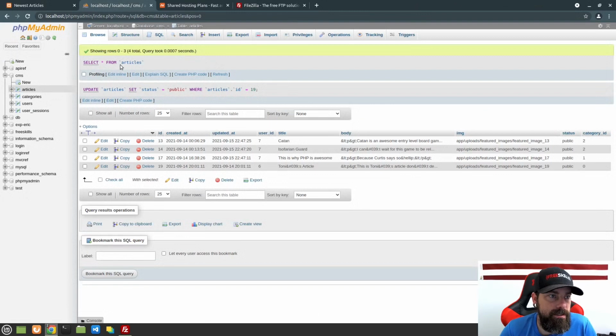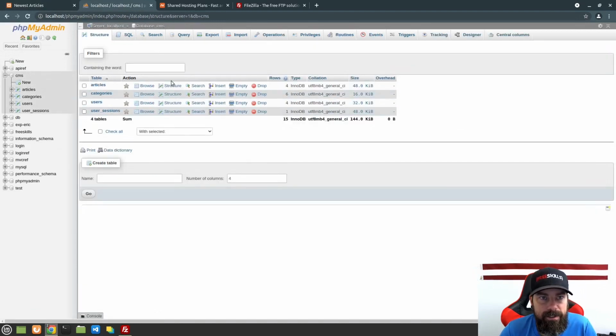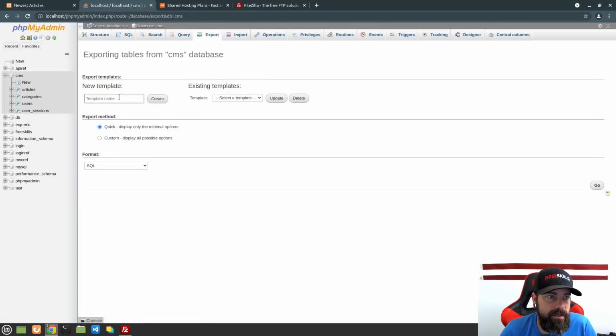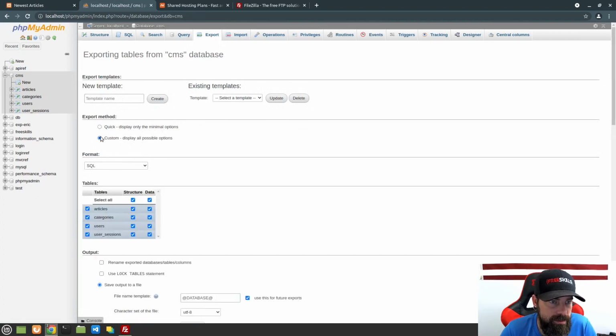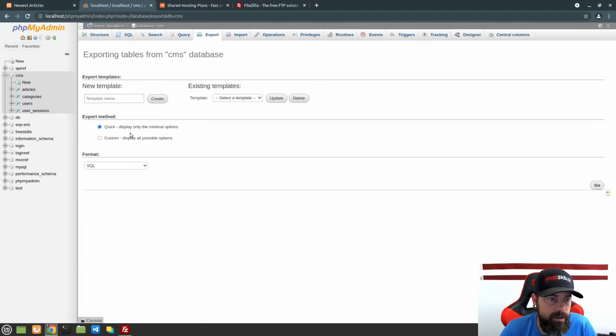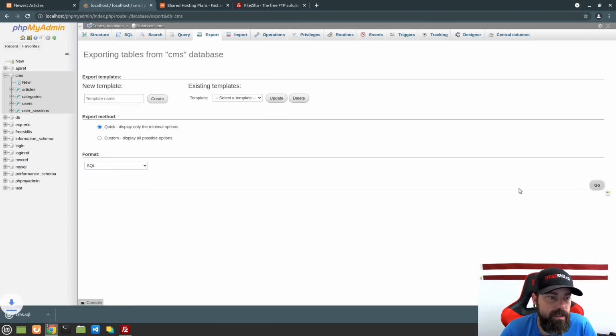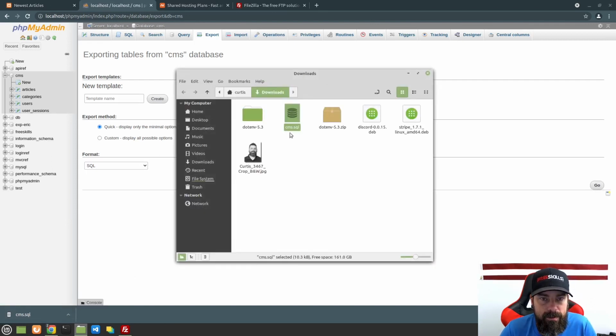So let me go ahead and move this over here. And what you're going to do is go to localhost phpMyAdmin and then click on CMS, and you can see all the tables here. And what I'm going to do is go to export. We'll click quick, and for the format, make sure you have SQL, and then hit go. And this is actually going to create a copy of our database in the form of a SQL file. And so if I go to show in folder, I put it in my downloads, okay?